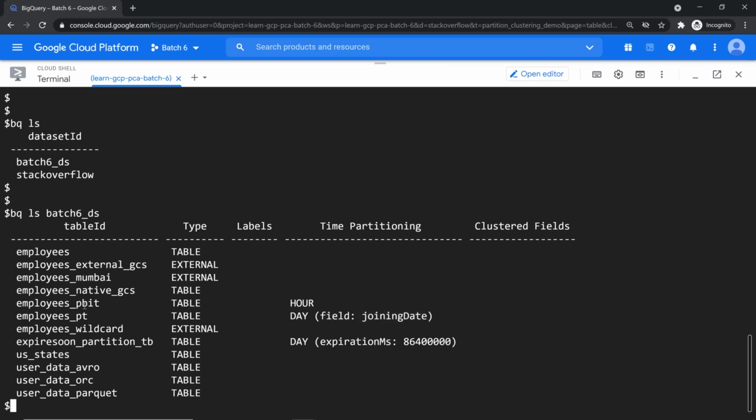The other one, if it is partitioned by ingestion time, does not show you the field; it's a pseudo column. If it's not showing the fields, it's basically a pseudo column. Now the one you just created, expire soon table, is a native table. You are partitioning by day, and the expiration is every 24 hours. So you can go ahead and query it.